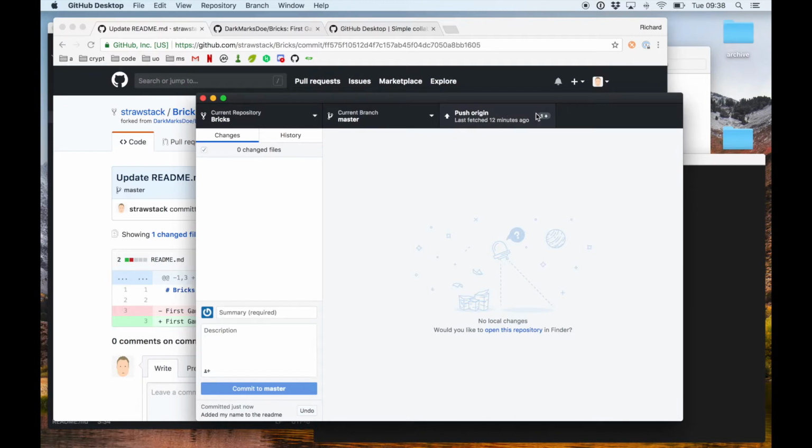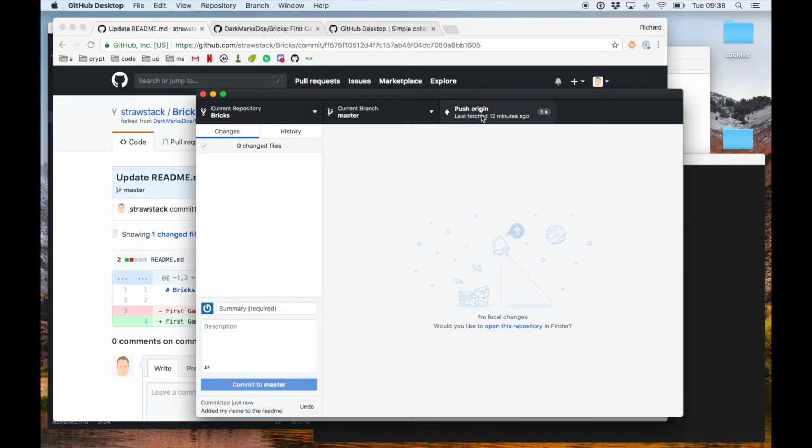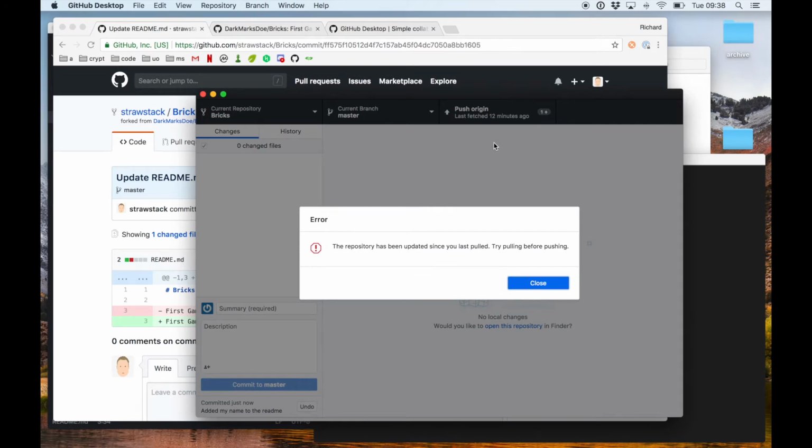I could use push origin here in the Git desktop client, and that's what I'll do in this case. So I'll say push origin by clicking on that button. This is what a merge conflict looks like. The repository has been updated since I last pulled. When I tried to push my changes, GitHub found new changes in the remote repository that it didn't yet know about. So it wants me to pull those changes from the remote to my local branch and get my local branch in an updated and working condition before I'm allowed to push to the remote.